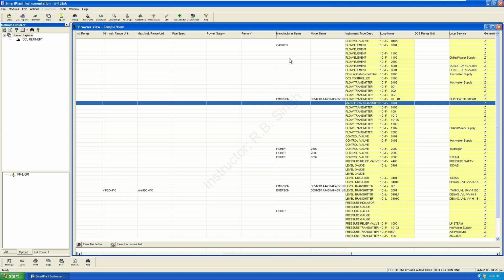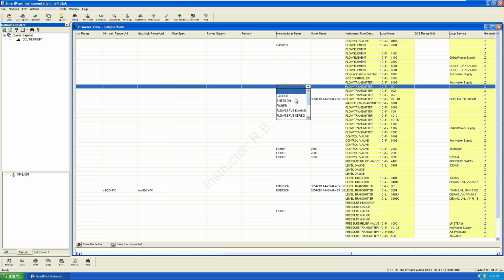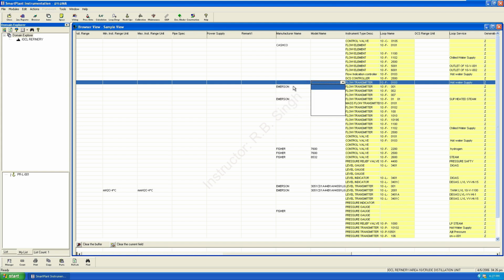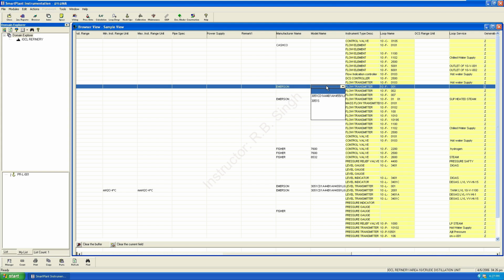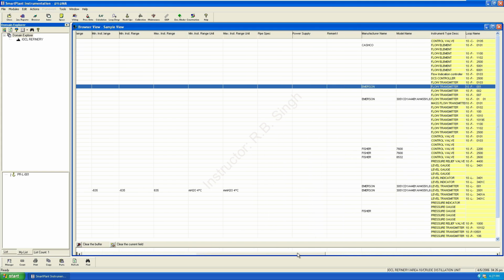Similarly, for manufacturer name and model number also, you can select your manufacturer. Now you have to go to the model for this manufacturer. So if any model is not showing here, then you need to create the model number for this manufacturer. And I have already shown how to create the model number for a particular manufacturer while working on the specifications module. So this is the way of working in the browser module.